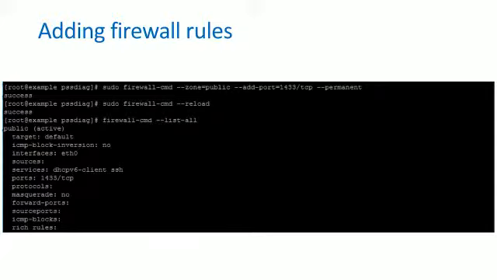And to add a firewall rule on RHEL, we would use firewall-cmd, and this command at the very top here would add the port to open up access into SQL Server.